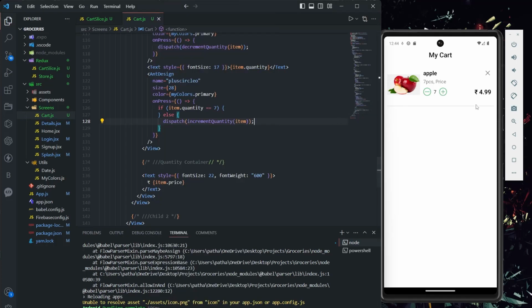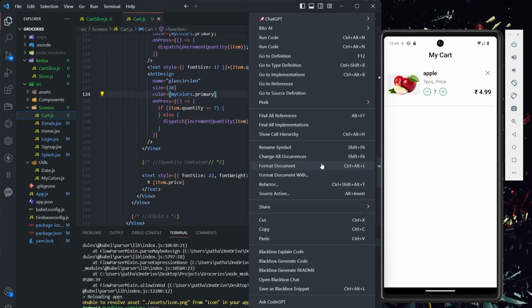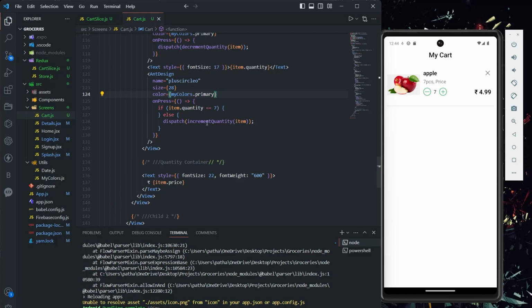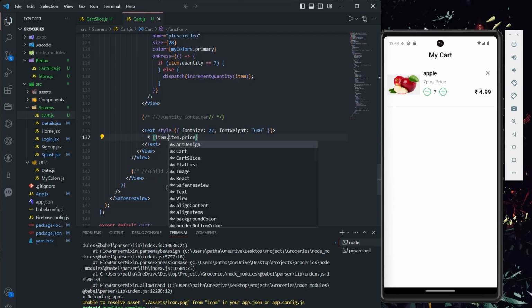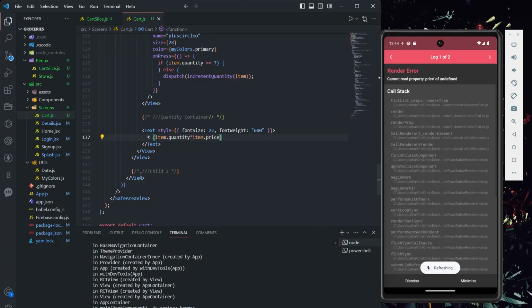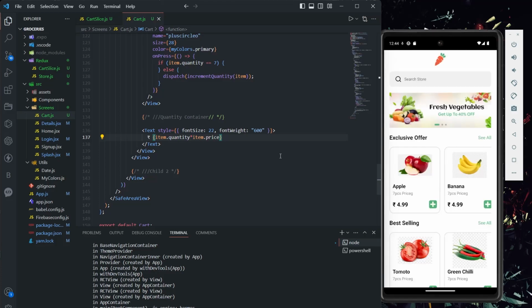And one more thing, we need to increase the price also, right? How can we do that? Simple. Whatever the price is, multiplied by item dot quantity. That's it. I'll tell you: item dot quantity into item dot price. That's it.